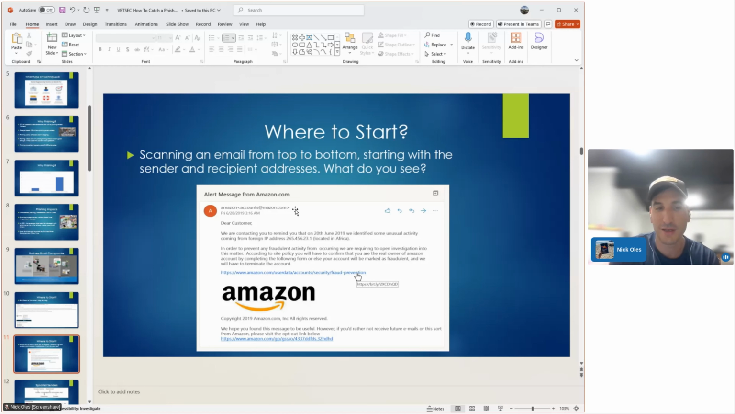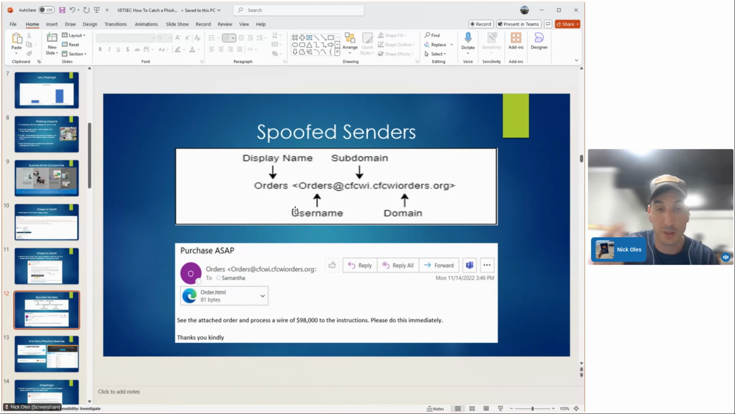But if it's like 4:15 on a Friday and you're leaving at 4:20, I might miss this, because I'm trying to get out for the weekend. It's done intentionally. So this is one of the first things we want to look at: looking for spoofed senders. So we'll talk very, very briefly. No, I'm not leaving at 4:20.